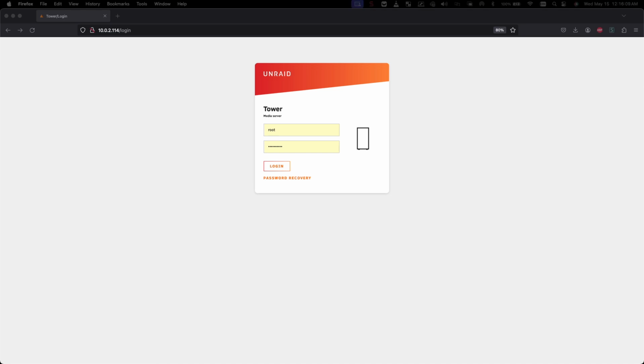In this video we're going to be talking about mastering shares and being able to create and manage the Unraid shares for your NAS server. In other words, this is going to be the file server that you can use to access your media or data that you're going to store on your Unraid device.